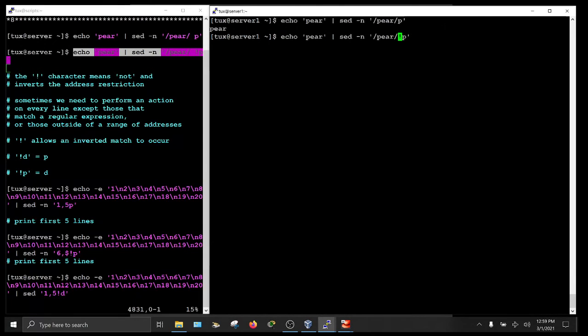And so here, don't delete means print, and don't print means delete. The exclamation point in front of these commands will invert their address restriction, and so it's basically opposite day. And I'll explain how that works. This won't print that. This will delete pair rather than print it. So it inverts the address restriction.